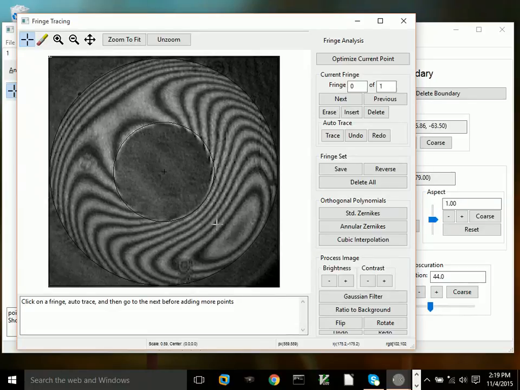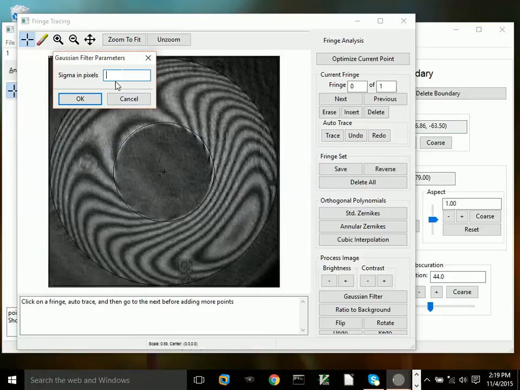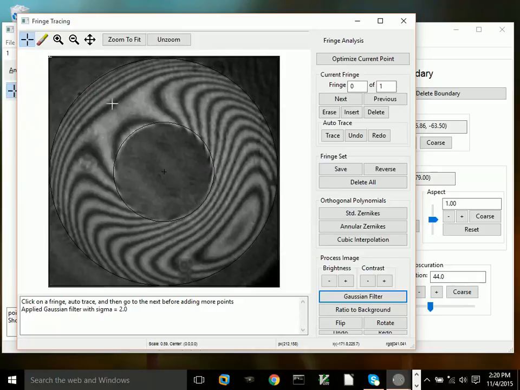We've got a black and white version of the interferogram now that has the boundary centered. And the first thing to do is to blur this a little bit. It's kind of grainy, so not a really good quality image. So now I'm going to pick a fringe.